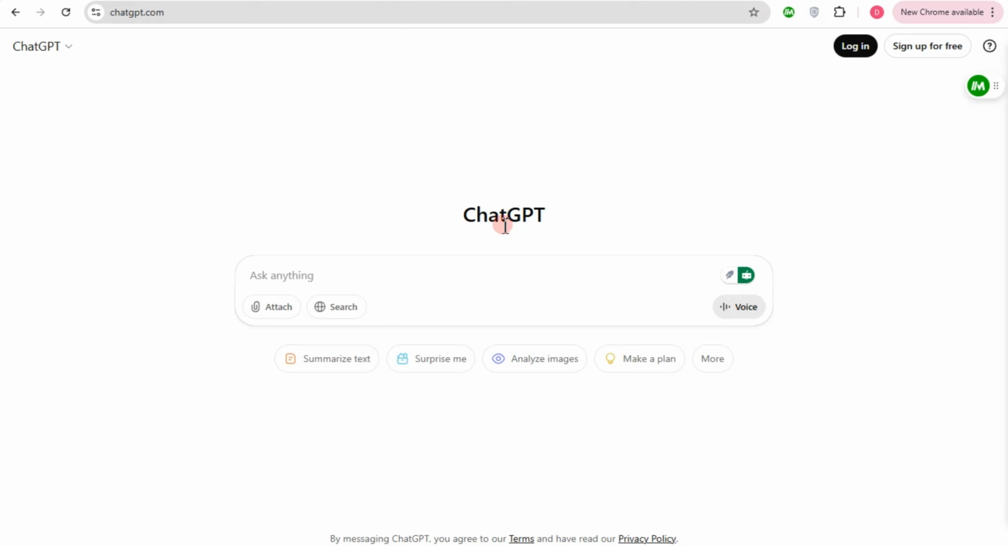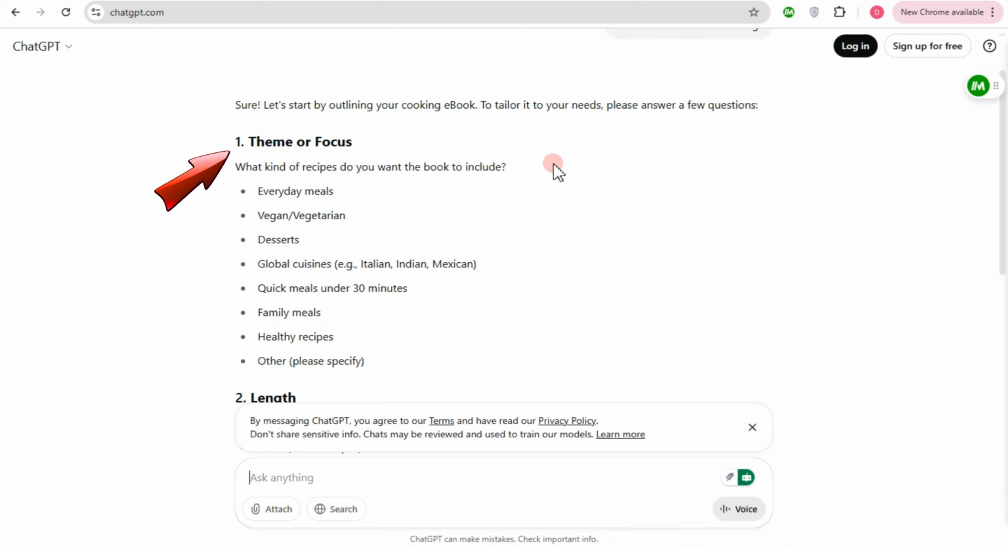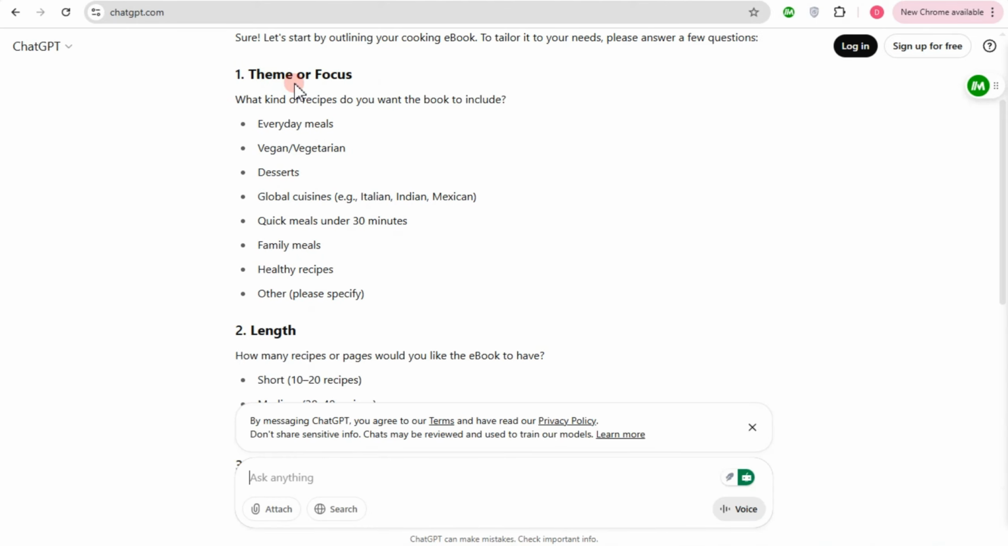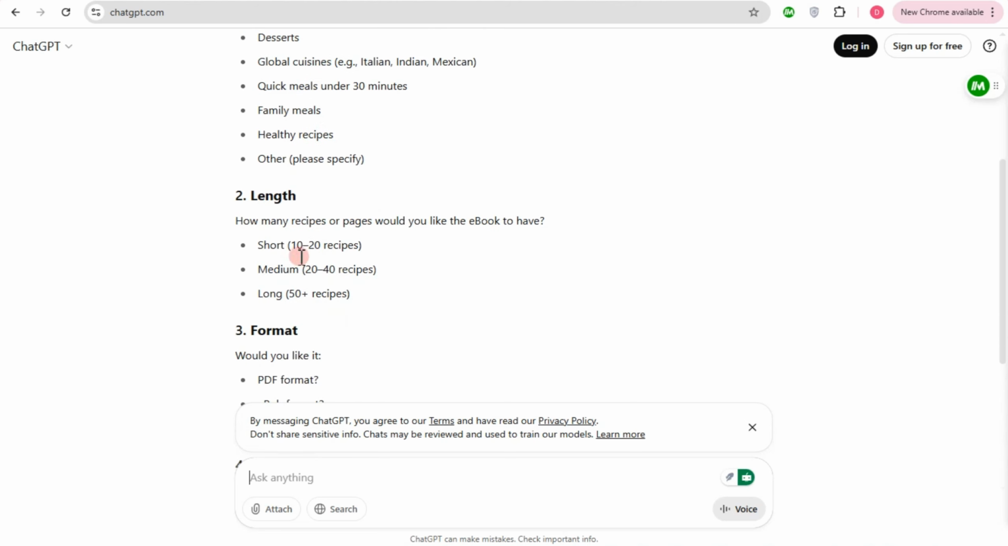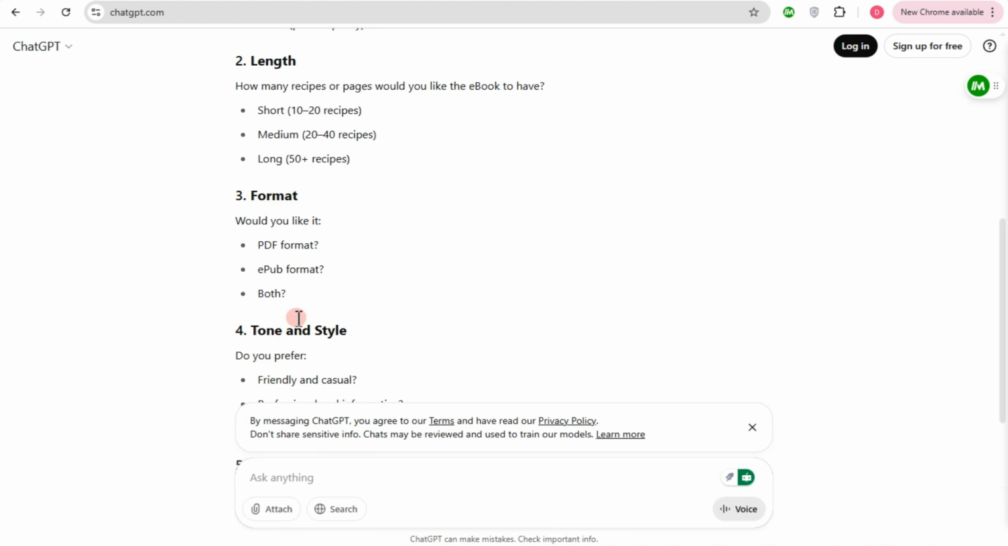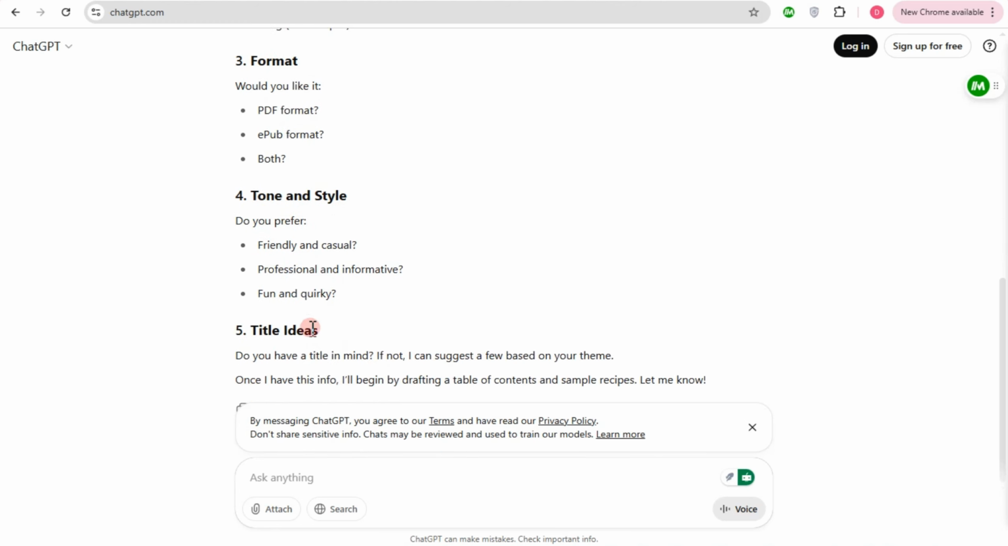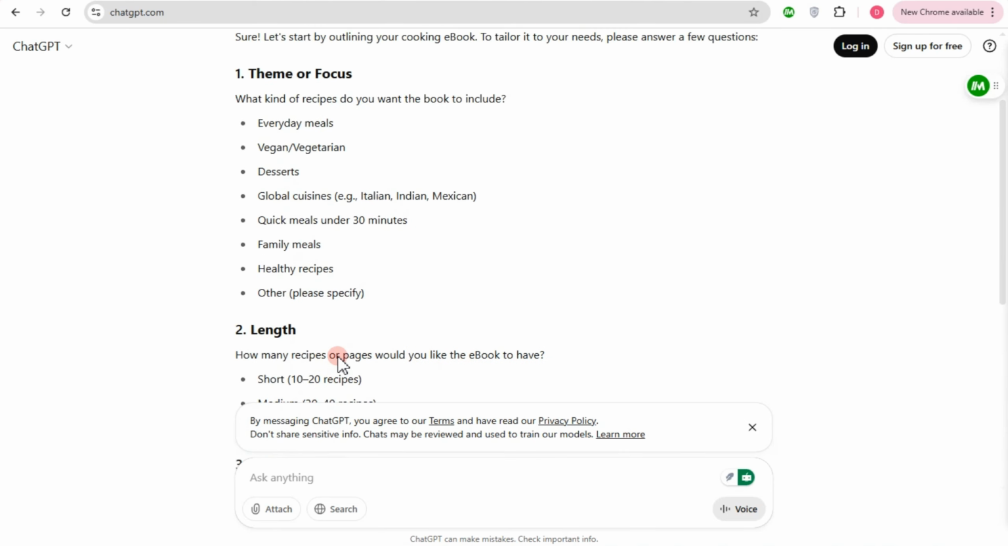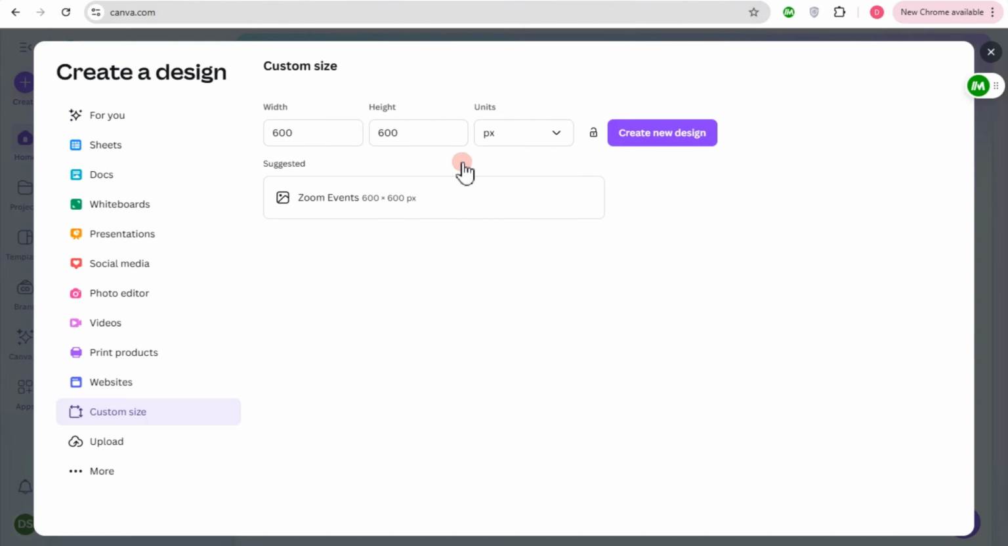But before that, I want to ask help from ChatGPT to give me ideas on how to create an ebook on Gumroad, or give me some ideas on what type of ebook is good for my Gumroad. So I have selected this book for recipes and steps on how to create it. So now that I have an idea, I can now go to Canva and then create the ebook here.